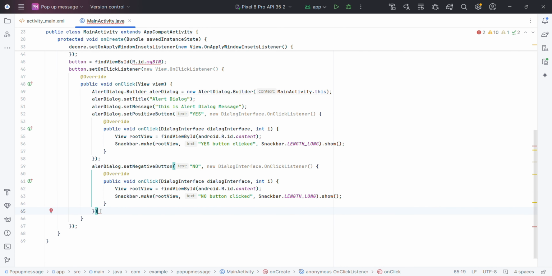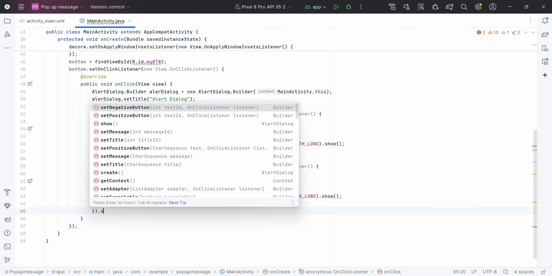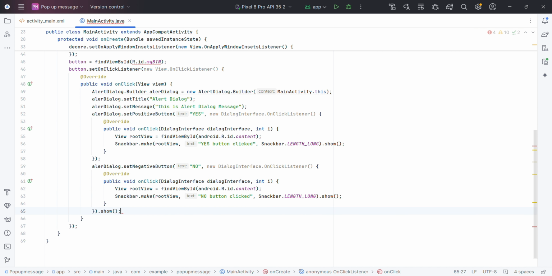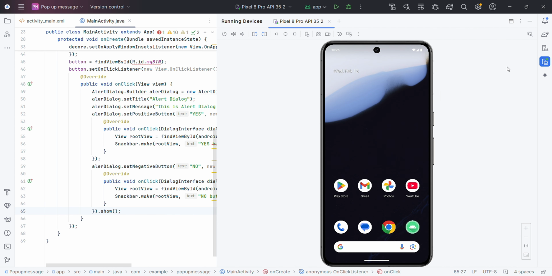At the end, remember that you have to add the show, because when you don't add the show, the alert dialog will not appear. Remember that if you don't add the dot show, your alert dialog will not appear. Now let's run our program and see it.